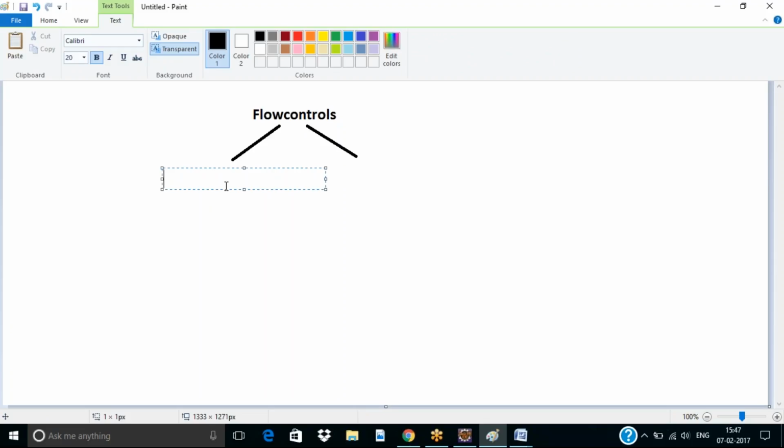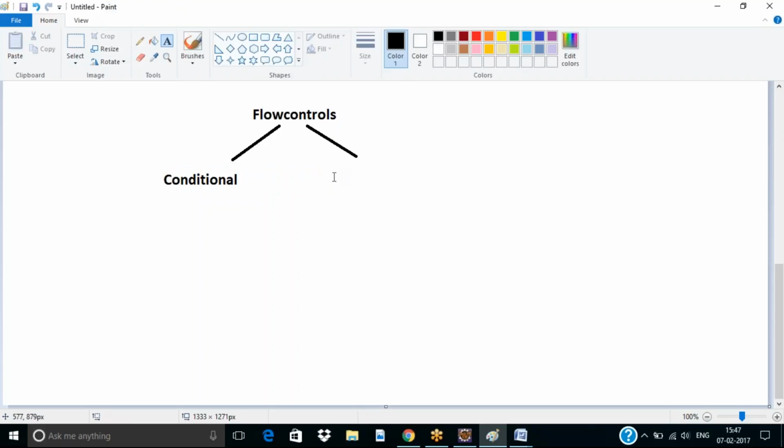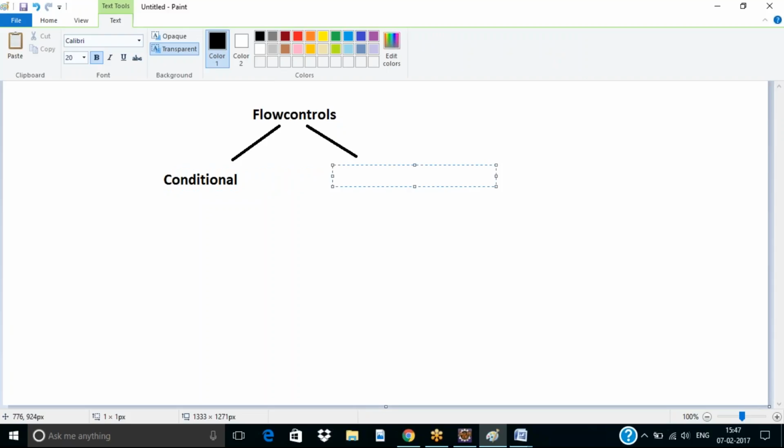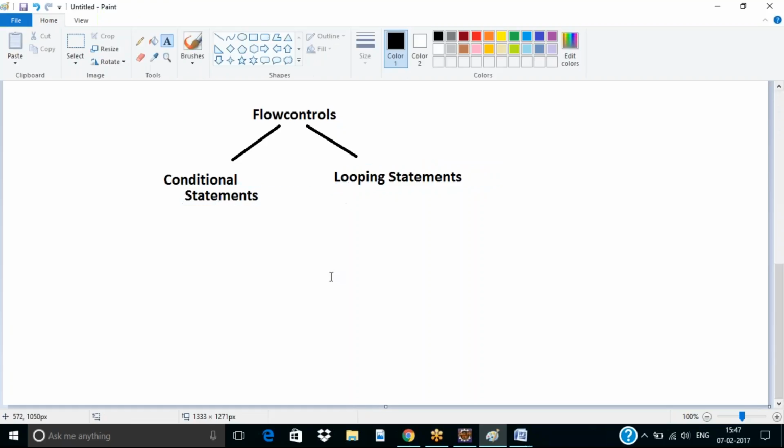We can make some statements not execute unless a condition is satisfied. So we are going to manage the normal flow, and we are going to control the normal flow by having some statements. The first statements in the flow controls are conditional statements. The next statements are looping statements. So conditional statements and looping statements.